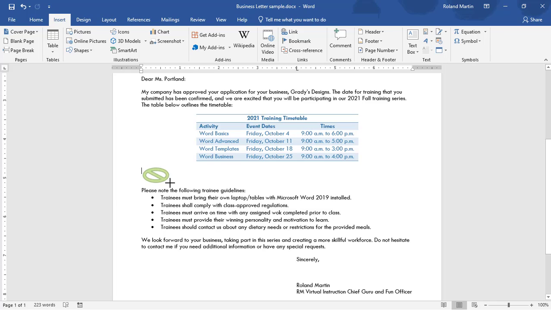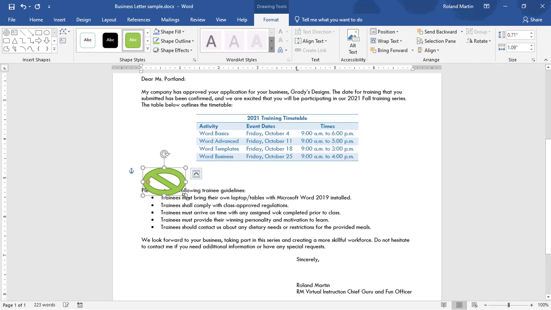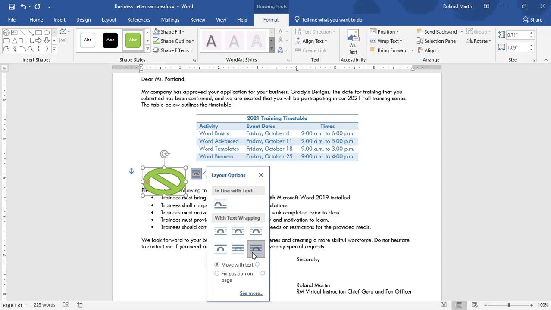So we can reshape this at any point. You can see I can do it like that. Now you can see that the position of this is actually in front of the text, and I can change that here in my layout options. You can see right now it's in front of text.